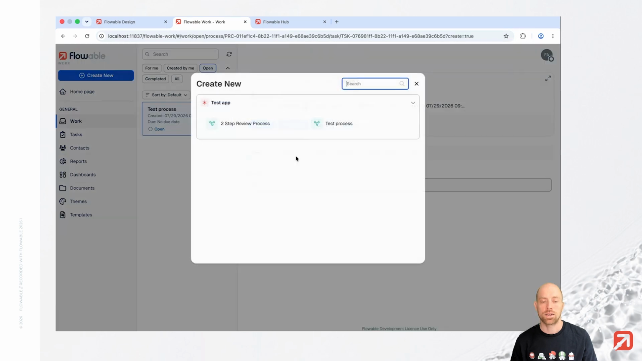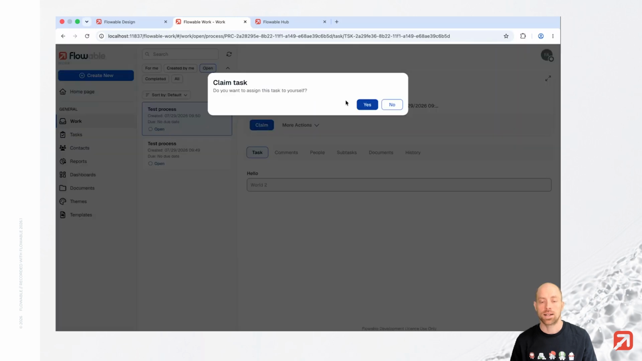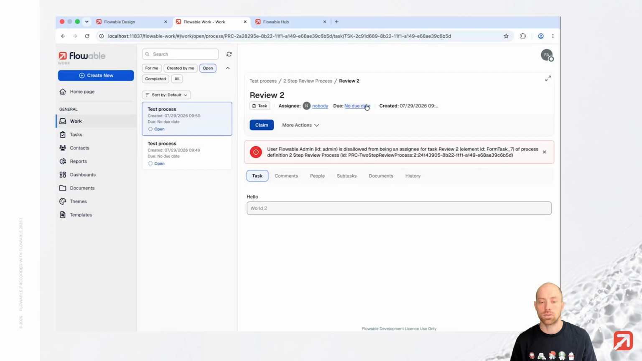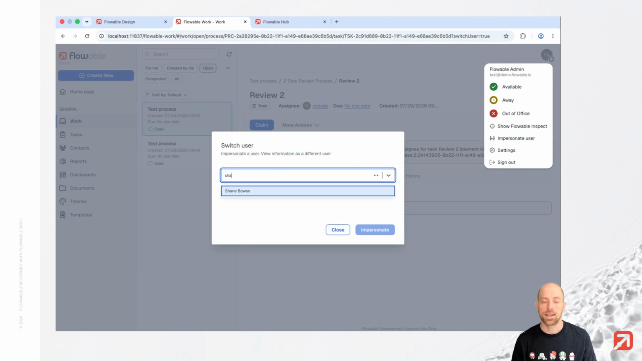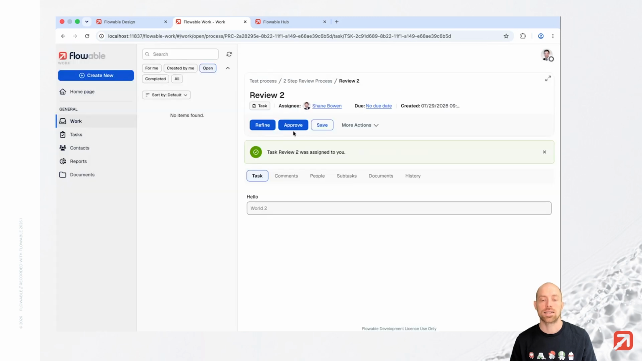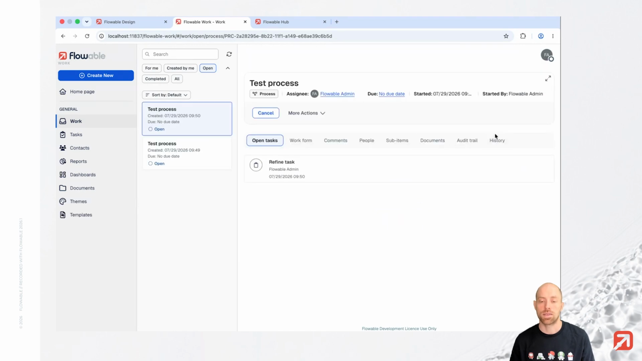Now let me quickly create a new instance to test if that works as well. So let's say this is world 2. We claim the first one, then we say approve, then we claim the second one, then it fails. Now I need to sign into a different user. So let me impersonate Shane Bone. Since I'm allowed to impersonate, I can do that. I claim this task and I then say refine. Now the task is gone since Shane Bone doesn't have access to everything else.